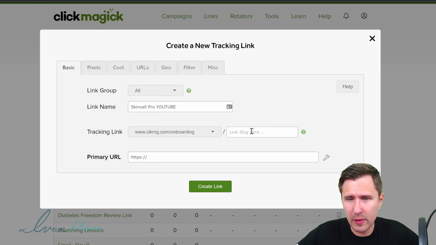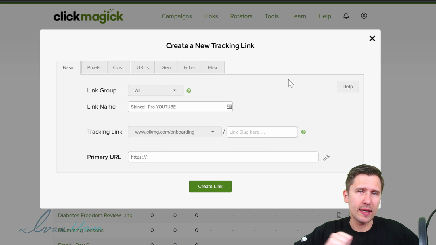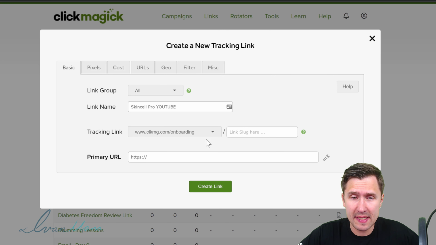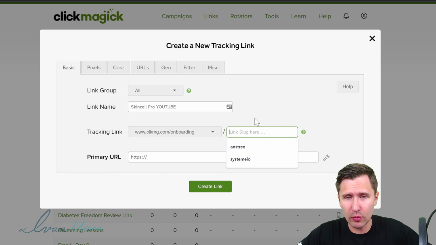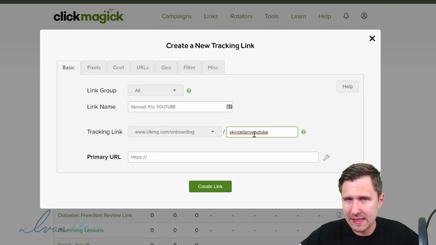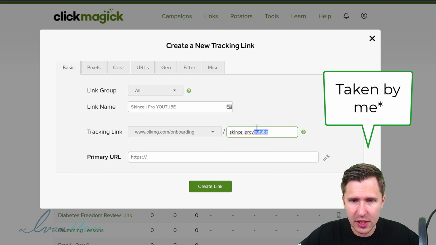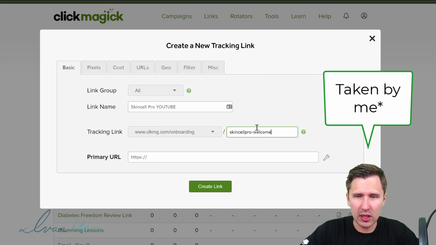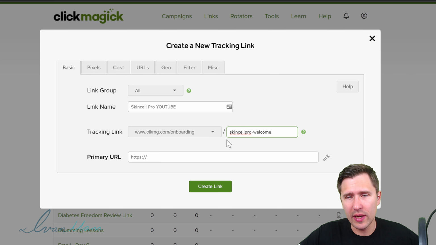Now the next part here is we have to add a link slug, which is like this part that comes after the URL, okay? So this is gonna be our tracking link here. This is the link we'll be sharing. www.clkmg.com/onboarding/ and then you can type in whatever you want. So here we can type in Skin Cell Pro YouTube, for example. I would just type in Skin Cell Pro, but I think that it's already taken. So actually maybe let me change that to welcome, for example. And I will also link a video in the description if you do want to get your own custom domain. But for the traffic source we will be using, which we'll get into in step 3, you don't need to get a custom domain. So this is totally fine.